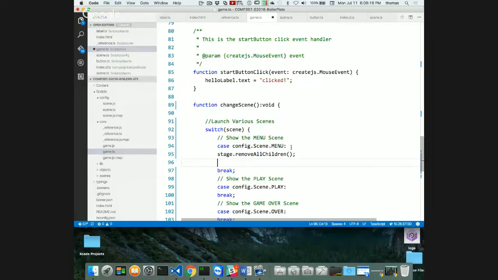Then I want to go to the next step, and I want to say something like this. Here's my menu. Again, I want to think about how I'm going to instantiate my menu. I don't have a menu scene yet, but it's going to look something like this. Menu, then I'm going to make a new object equal to a new.